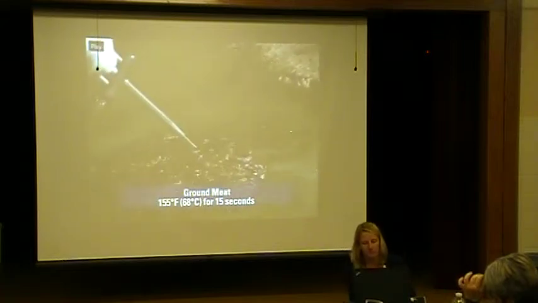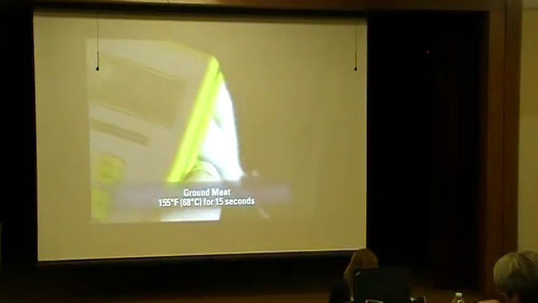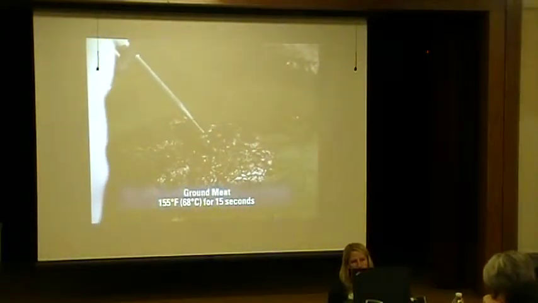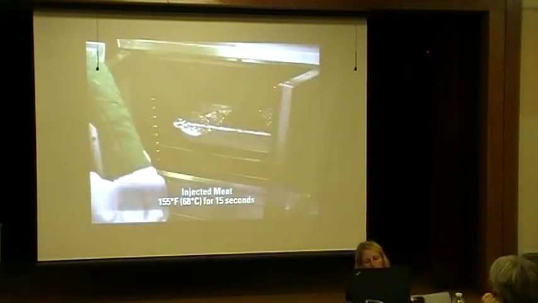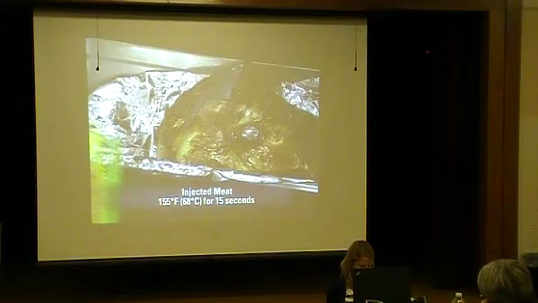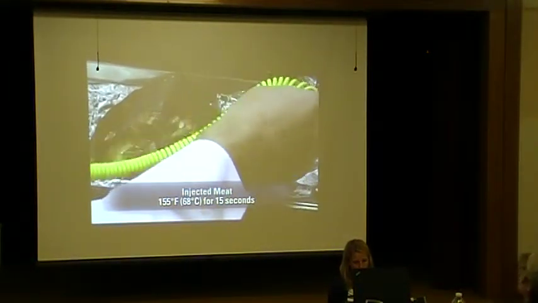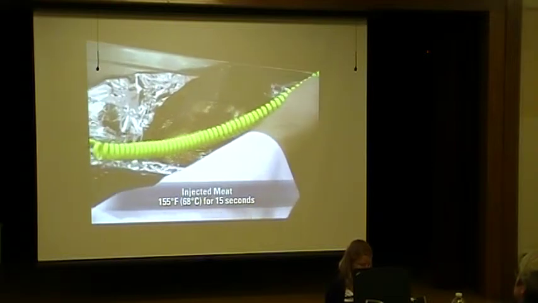Ground meat, such as hamburgers or sausage, you should cook until it reaches the minimum internal temperature of 155 degrees Fahrenheit, 68 Celsius for 15 seconds. If you're cooking injected meat like brine ham and flavor injected roast, you have to cook it until it reaches the minimum internal temperature of 155 degrees Fahrenheit, 68 Celsius for 15 seconds.